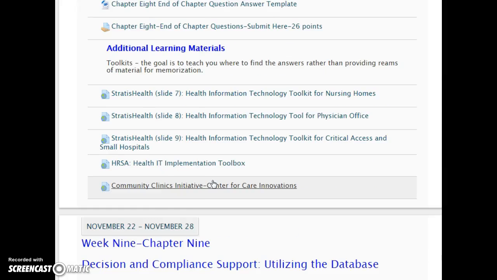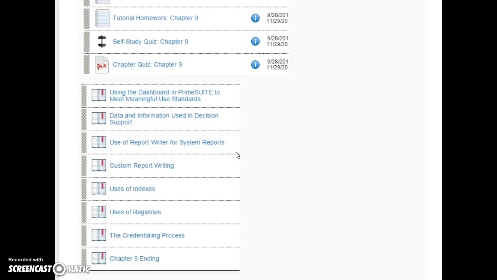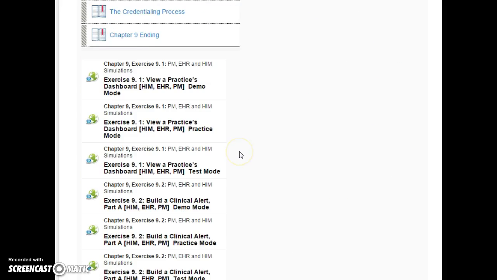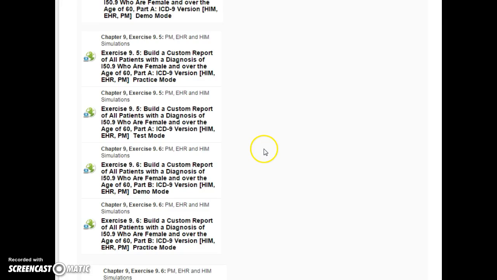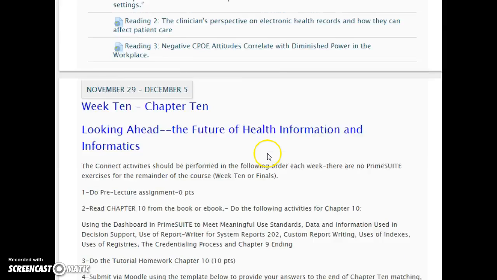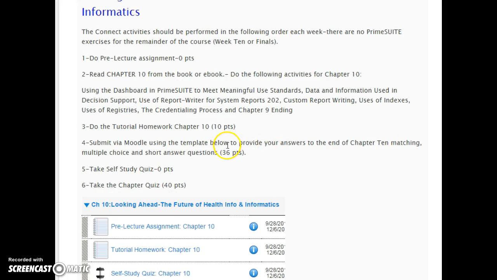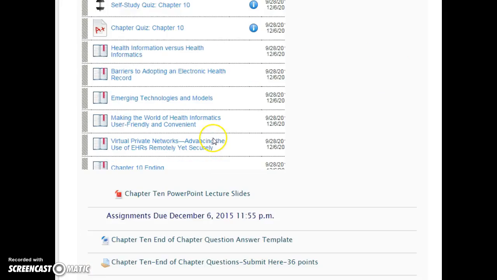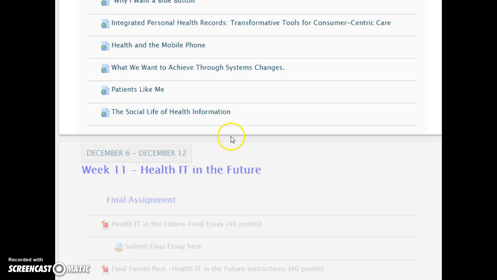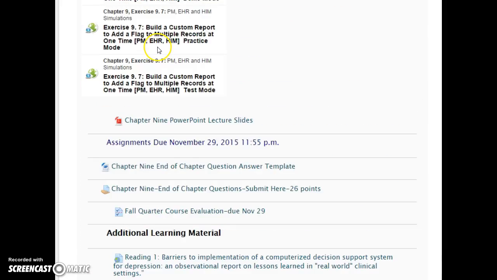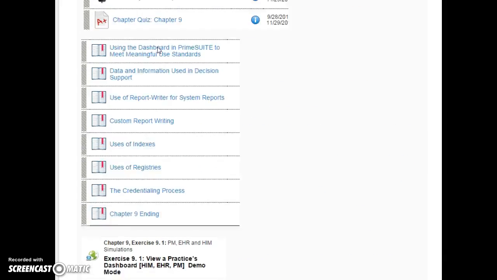And then week 8. Scroll, scroll, scroll, so you can see what I mean about the scrolling. And then week 9 is the last time that we're in Prime Suite, and then week 10 we're going to be looking at the future of health informatics and health information technology, and then the final, you'll have a final essay and a reflection to do. So that's the layout of our website for the course in Moodle.